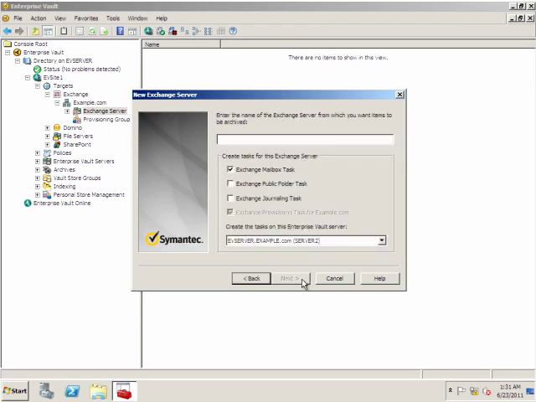And we need to specify the Exchange server that we wish to archive items, and we said that that was server 1. Now note here that under the Create task for this Exchange server, I have the option of selecting to create an Exchange mailbox task, the Exchange public folder task, the Exchange journaling task. But notice here that the Exchange provisioning task isn't given to us as an option.